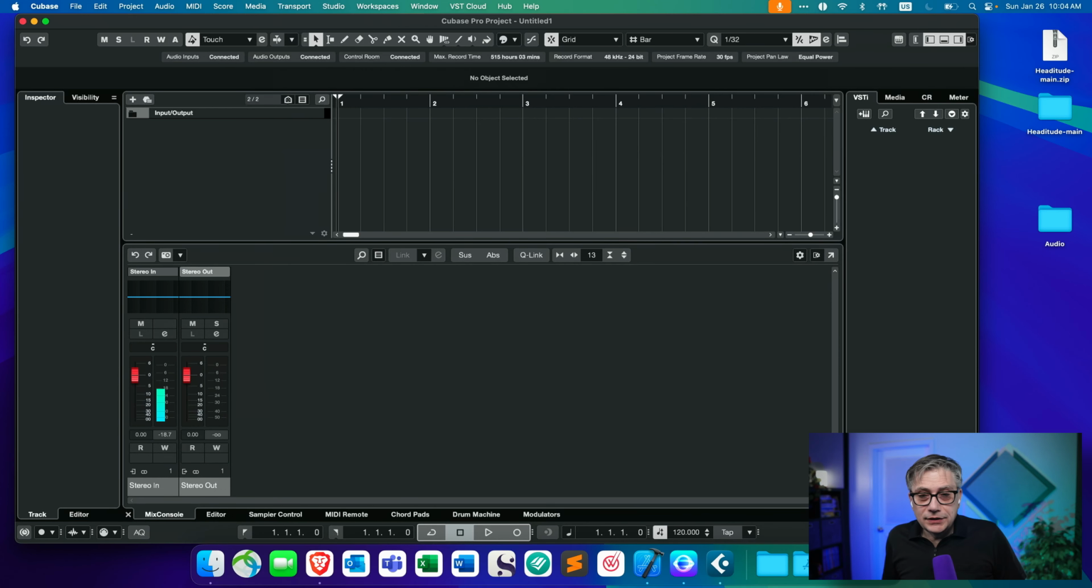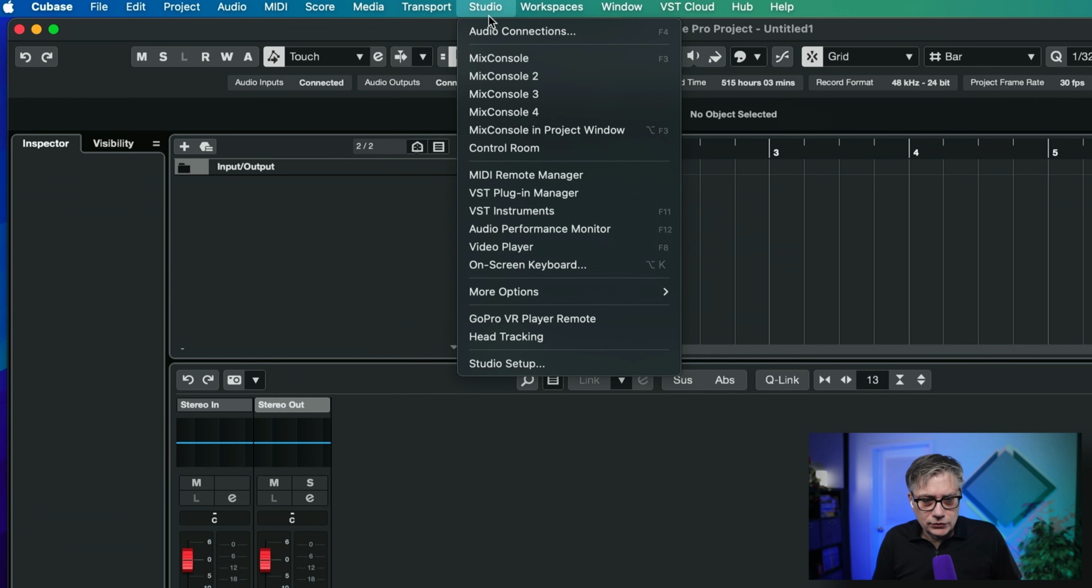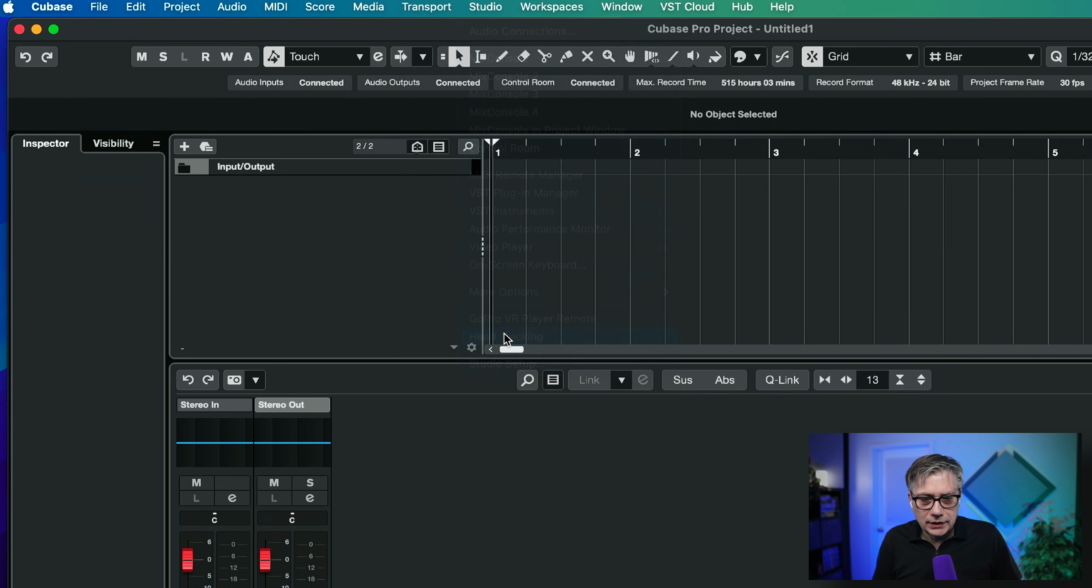So let's look at the second use case, and that is together with Cubase. And as I said before, it works with Nuendo in exactly the same way. Now, I'm not going to use any audio today. I'm just going to show you how to set that up. And in Cubase, the head tracking is set up through the studio settings. So here in the studio settings, we need to go to head tracking.